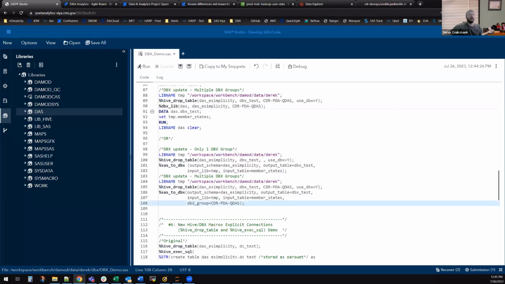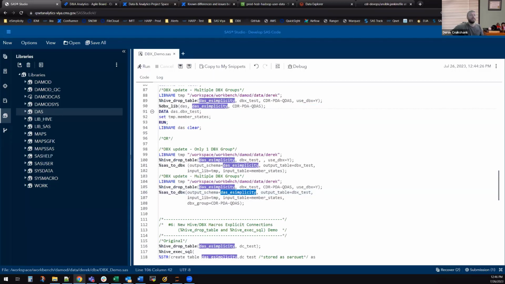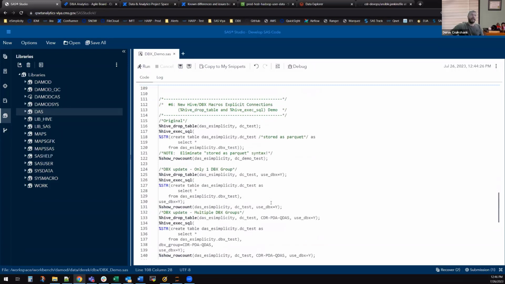The last one is only required if you belong to more than one AD group, and that is the dbx_group equals parameter, and I'm just telling it to connect via QDAS. And again, this is going to do the exact same thing that this does up here, where it's going to simply create an implicit connection to a Hive database. It's then going to run a simple data step that reads the SAS dataset and writes it out to a Hive database table. So 2 more things I want to talk about is the explicit connections now.